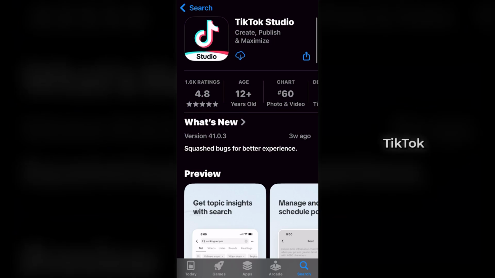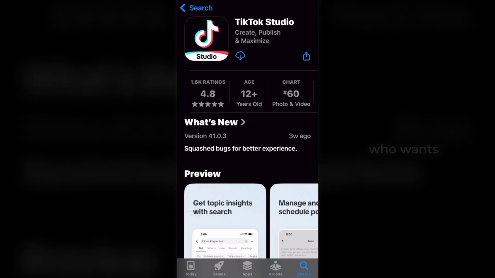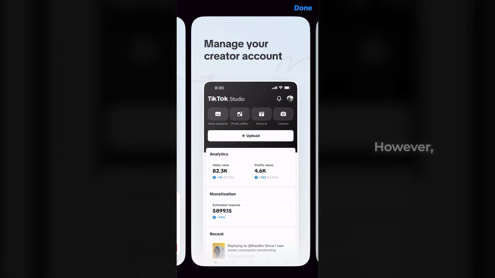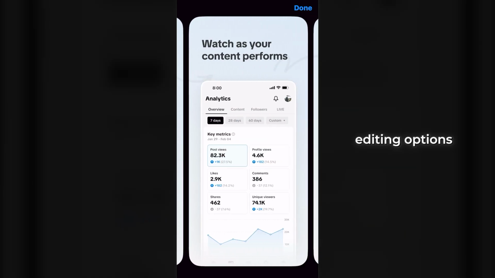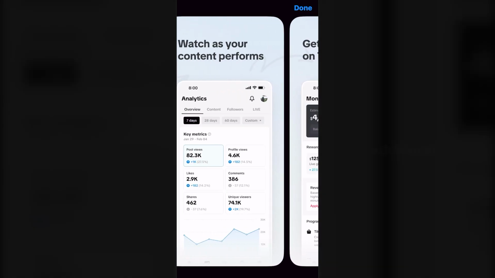In summary, TikTok Studio is worth using if you're a dedicated TikTok creator who wants an all-in-one tool for editing, publishing, and tracking performance. However, if you need advanced editing options or plan to distribute content across multiple platforms, you may still need additional tools.